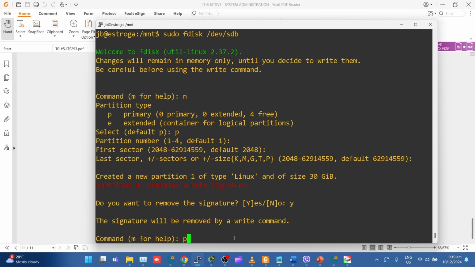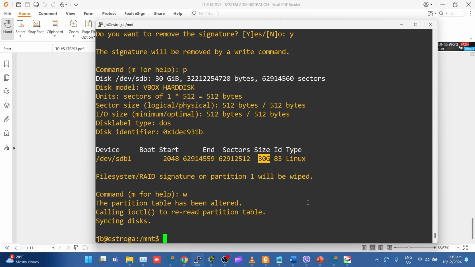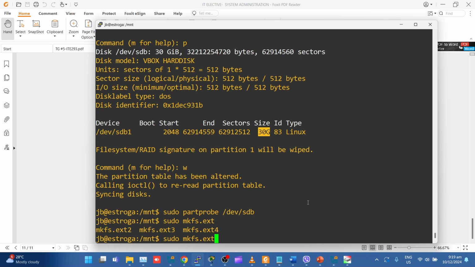And then if I print, okay, this 30 gig hard drive has been partitioned into only one partition and it has 30 gig. I'm now going to write this one and then I'll do the command sudo partprobe /dev/sdb, and then I'm going to format this partition into the ext4 file system.